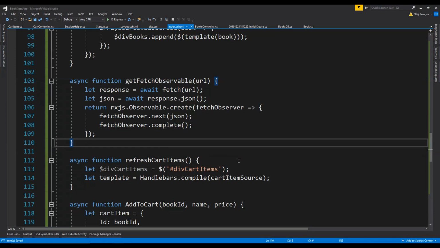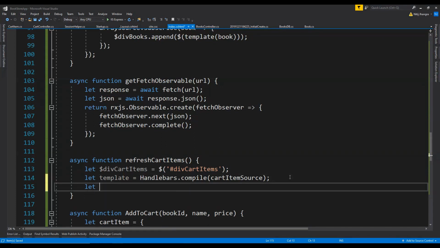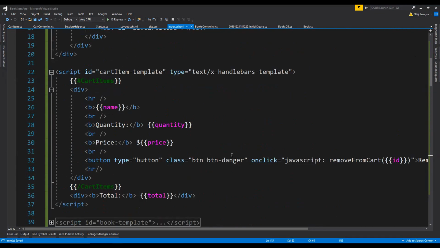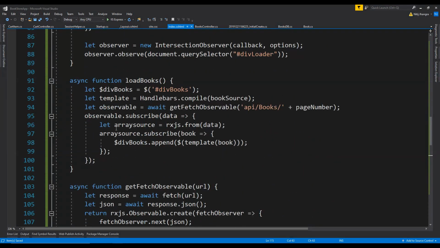We need to compile the cart item source by calling Handlebars.compile, and we can fetch the observable by simply creating a new object. So let observable equals to await getFetchObservable, and then providing the URL, which is API and then cart. This time we will not be creating another observable for the returned array because we are using the array inside the template, so we don't really need to spit out the individual cart items using observable.